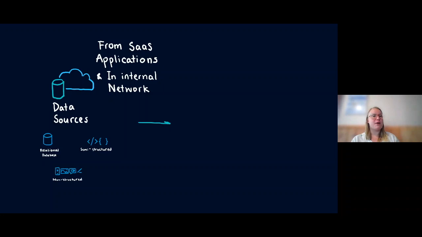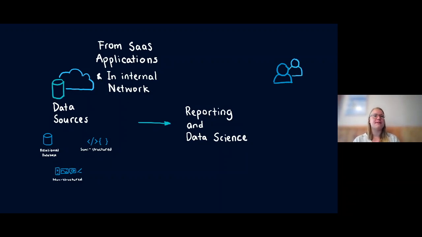And of course, we want to bring that data in and we want to do something about it. And in this case, we're just going to be looking at a scenario where we want to do reporting and data science on that data. And we have multiple people and teams working on different aspects. There is one team handling the management of the infrastructure side, and there are other teams that are working on the data itself.